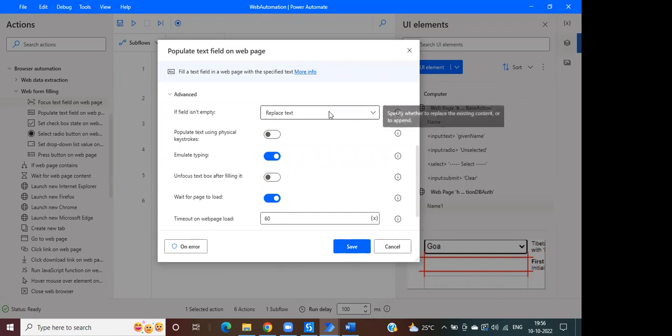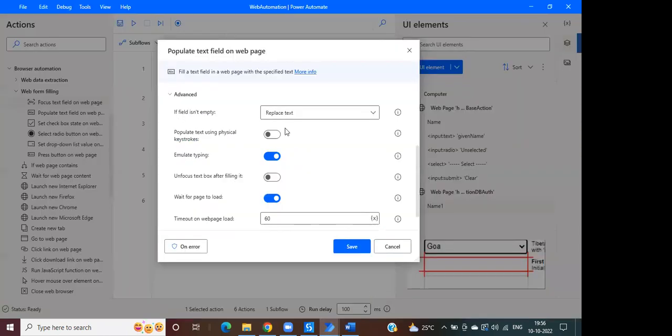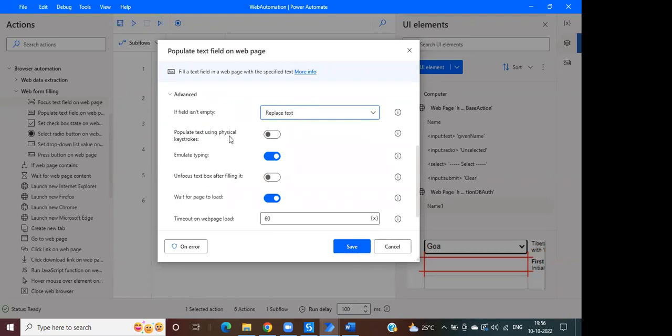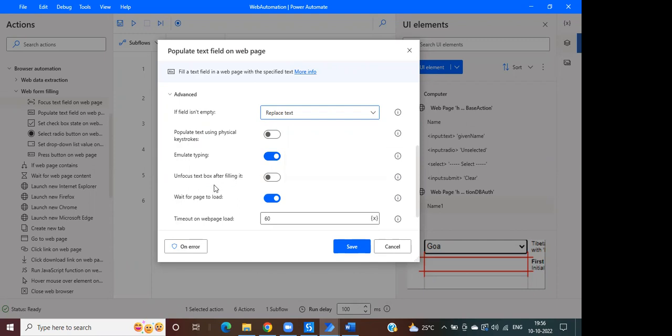See, if field isn't empty, replace the text. If before only some data is there, like some auto save data will be there in some places, what do you want to do, replace text or append text? I said replace text. Populate text using physical keystroke: if you want, it should literally use your keyboard to type. You can just make it on. Emulate typing means directly it will paste the data. Unfocus text box after filling it means it will fill and it should move the cursor somewhere. You can do this. Wait for page load and timeout is the same thing. Okay.